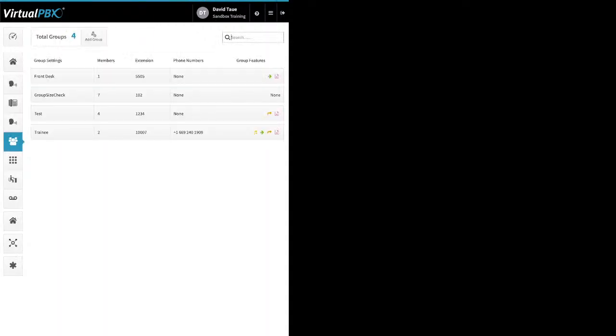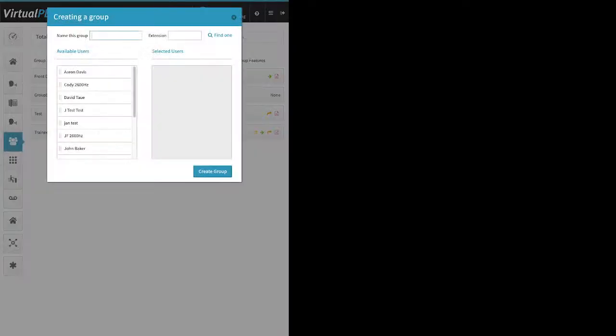All right, next up we have groups, sometimes referred to as ring groups or hunt groups. Basically a department. Up here at the top, you click Add Group. You give it a name and an extension number. And then you click and drag the staff members that you want to be in the group and click on Create Group.